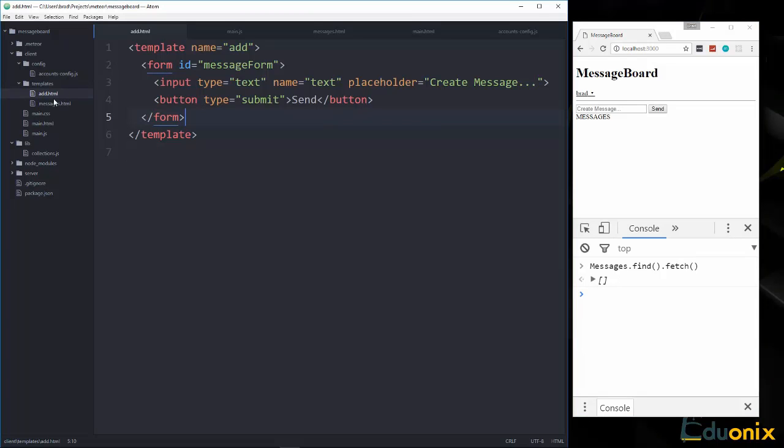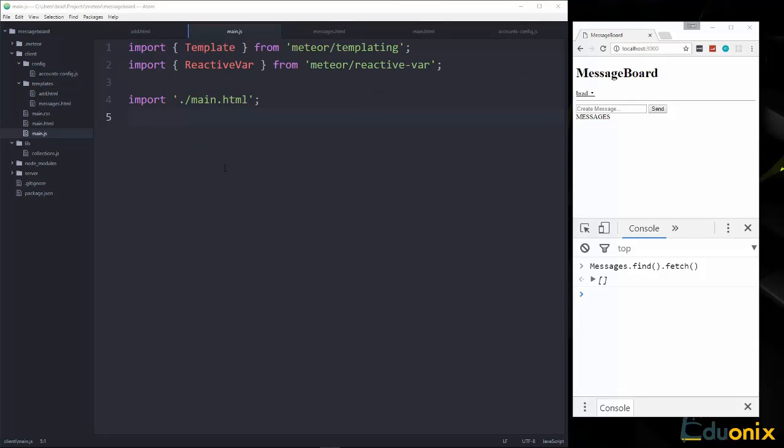So what we need to do now is create an event to catch this submission. So let's go back to the client and go to main.js. And then we want to say Template.add, because that's where the form is, and then .events. And then in here we'll pass in some curly braces, and we want the submit event for the message form. Okay, make sure your form has an ID of message form. Okay, we're going to pass the event in right here, and then we want to prevent the default action, so we're just going to say event.preventDefault.